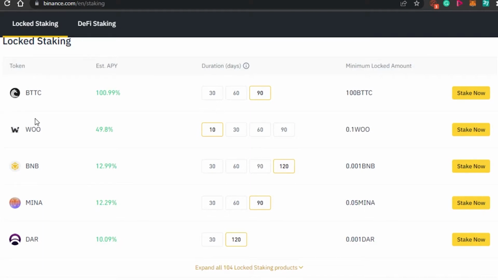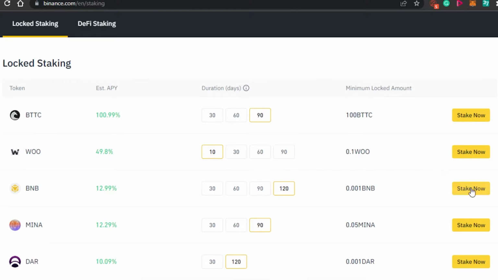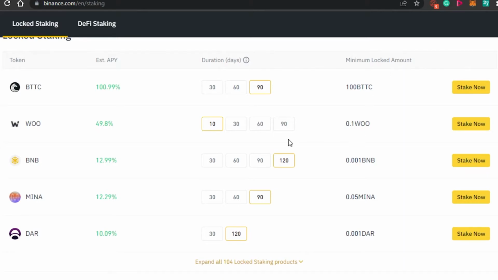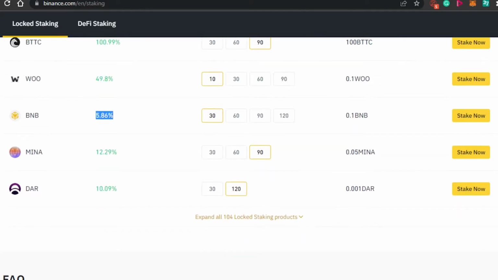That being said, let's open up BNB right here. To open it up, you will simply click right here on stakes. Now let's check out the minimum locked amount. Let's check out BNB. The minimum locked amount is going to be 0.01 BNB. Then you can also check the duration. It lasts 120 days, and it is 12.99%, with T&Cs applying. And if I click on 30 days, it is going to be 5.86%. So you can also check it out right here, and all of the different tokens are given right here.